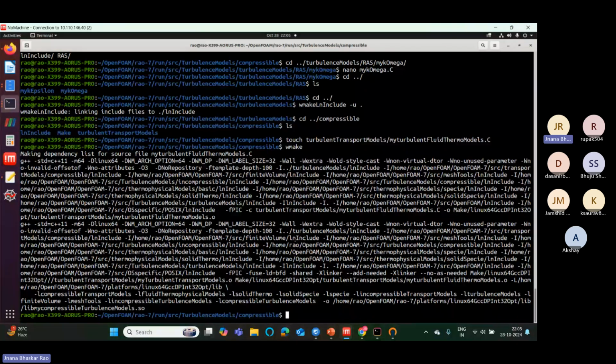Otherwise, the compilation process I have shown, but for any specific model, that will require some other changes that are very particular. Generally, it depends on what transport model your turbulence model is going to be used in, and accordingly, that may change the implementation. That is why I want to give you one tutorial and one exercise regarding this. So that I can do. If you have any questions, you can ask now.